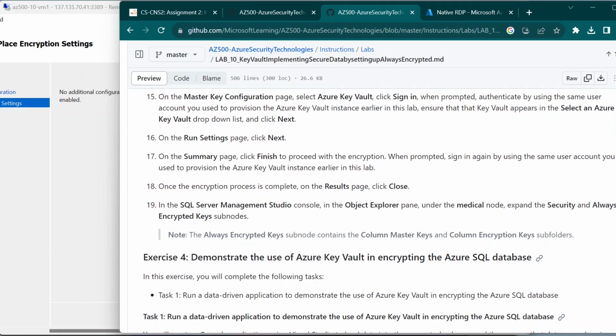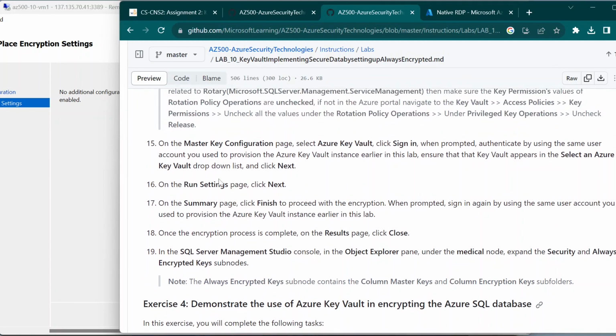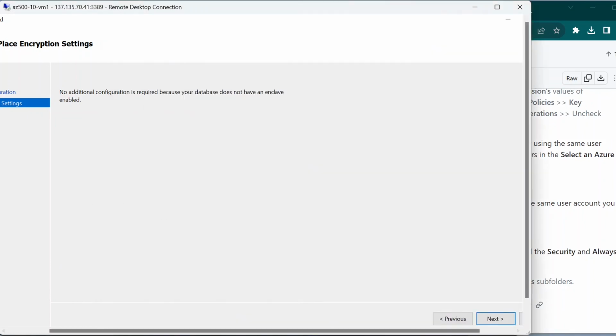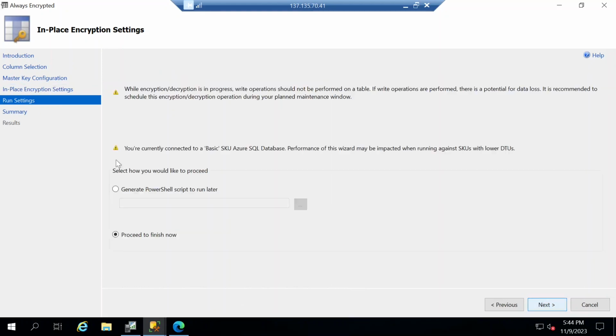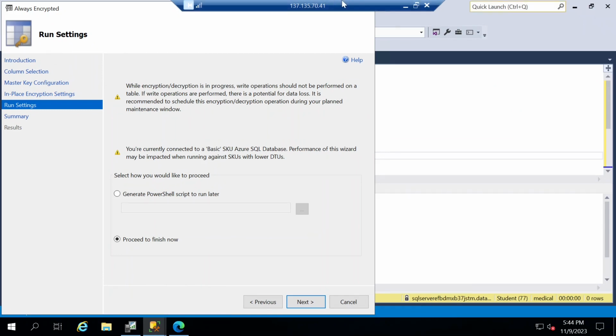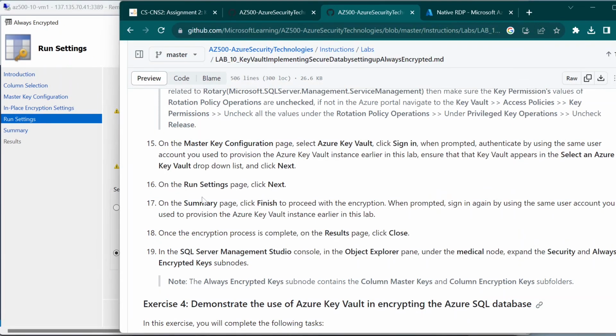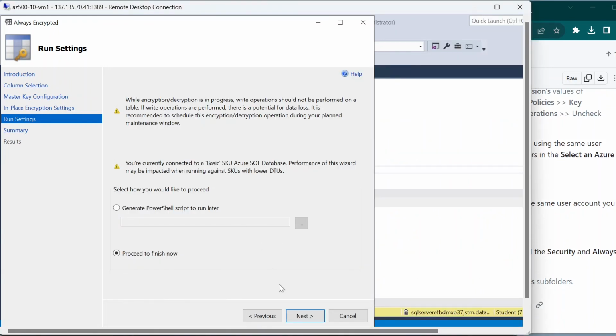Before we get to the encryption process completing, on the run settings page, click next. Let's see where that is, run settings. I'll just expand this. It says no additional configuration is required because your database does not have an enclave enabled. So I just click next. Then run settings. I think we're supposed to click next still. Minimize this window. Yeah, on the run settings page, we're supposed to click next. So I just go back and click next. I'll leave everything as default.